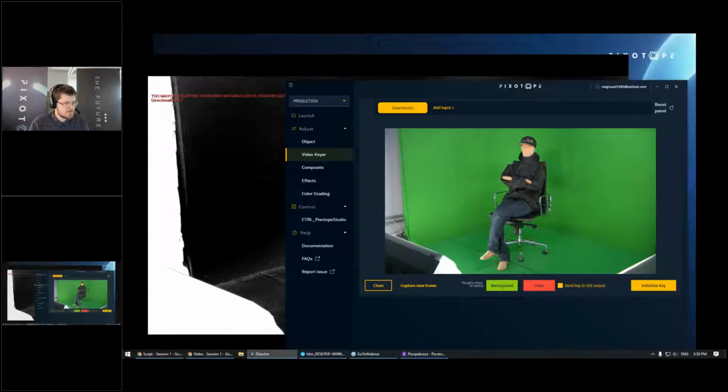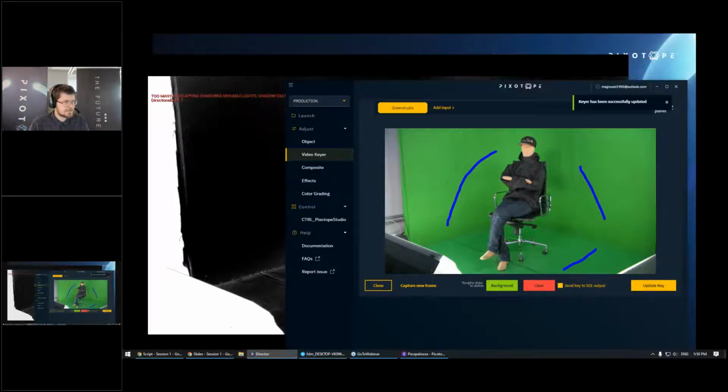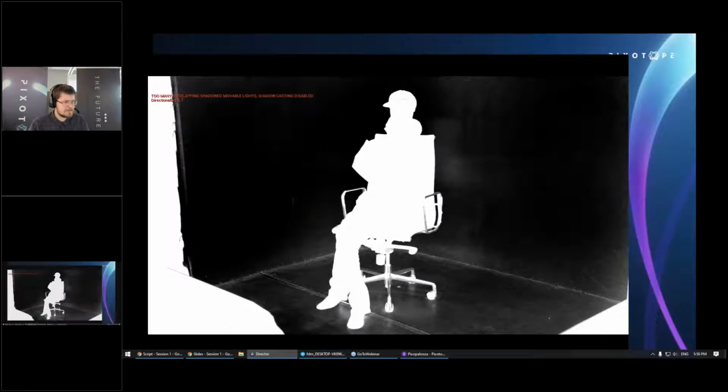We are simply going to mark the colors we are trying to key. So we've captured a single frame. I'm just capturing some of the different hues of green. You can also see that the floor is a slightly different shade, so I'm going to grab some of that as well. And we're going to hit initialize key. Doing that, we can see we already have a pretty good starting point.